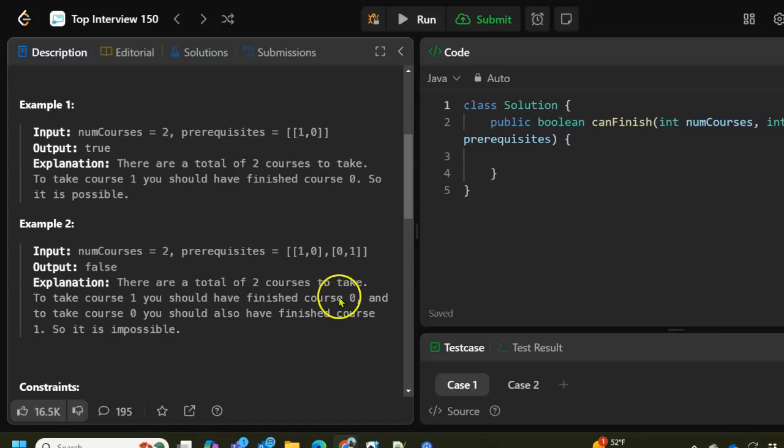So in this one, the first one, example 1, this is fine. You have two courses, 0 and 1. You have to take 0 before 1, so no problem. This one says before you can take 1, you have to take 0. Before you take 0, you have to take 1. All right, so that's not going to work.